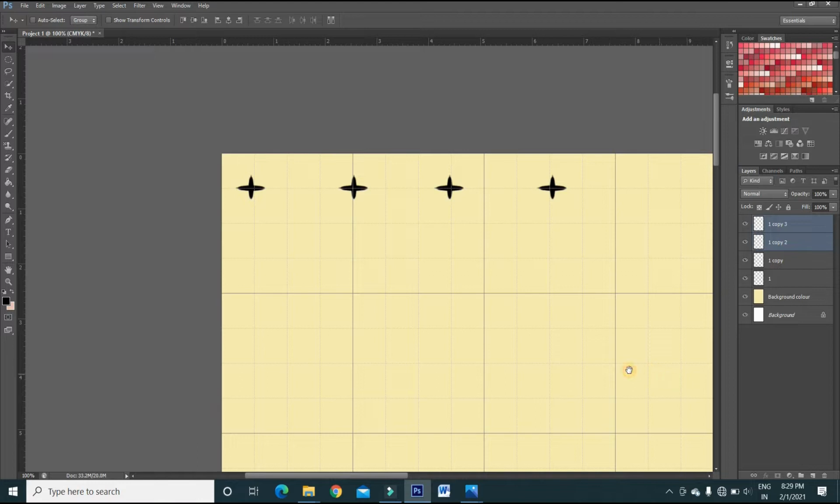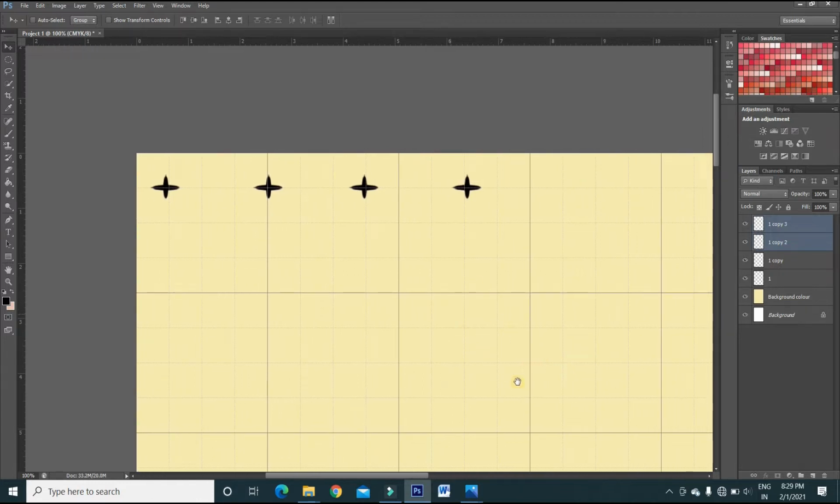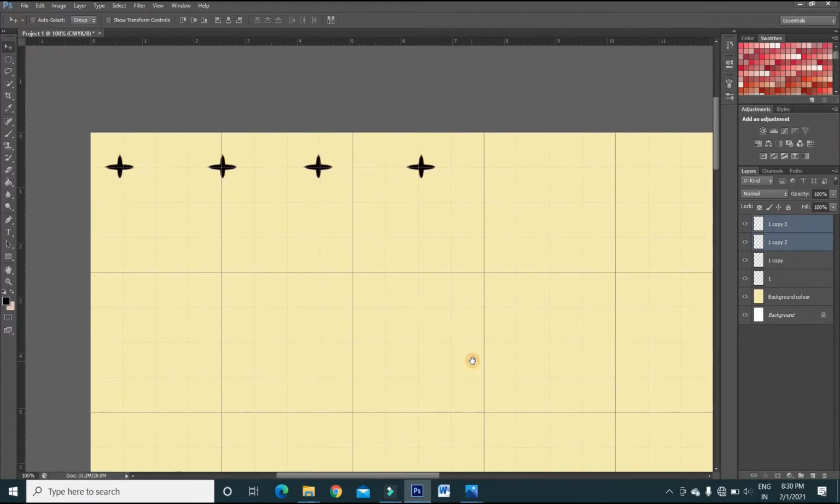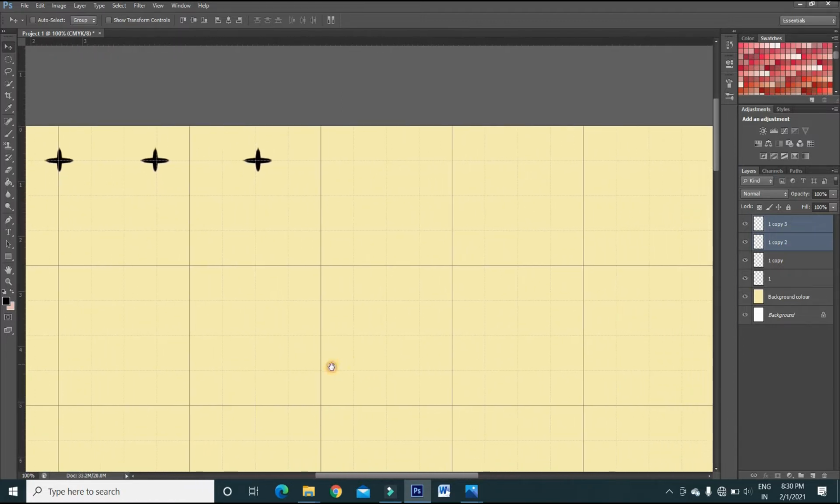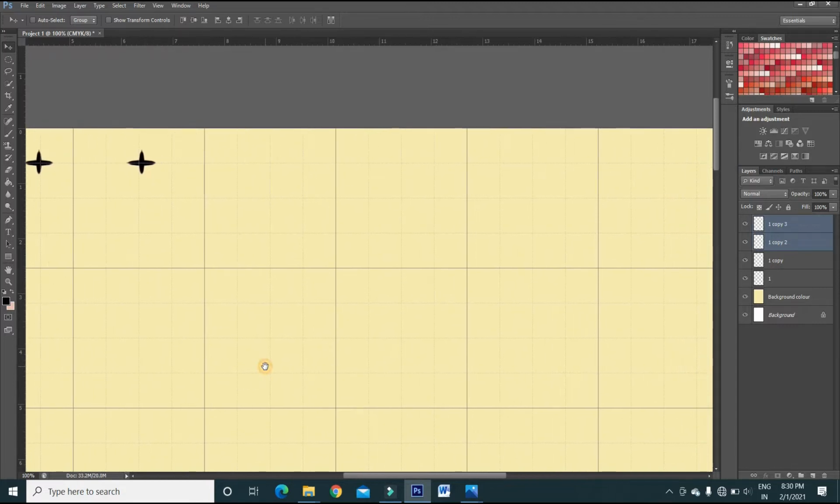So I will just move the workspace. Also one thing, for moving the workspace like this, to get this hand icon, what you have to do is press and hold the spacebar button and this hand icon will turn on. And to move the workspace, you just have to drag the workspace like this.